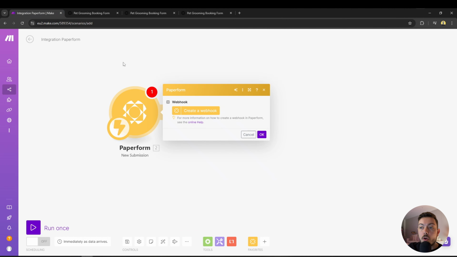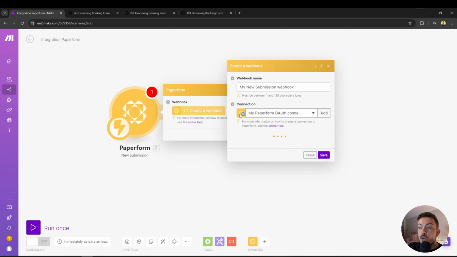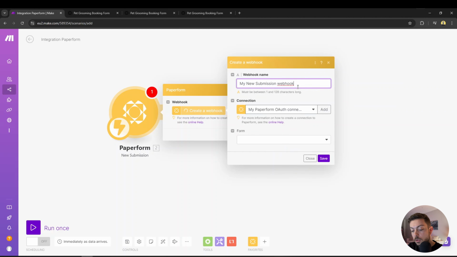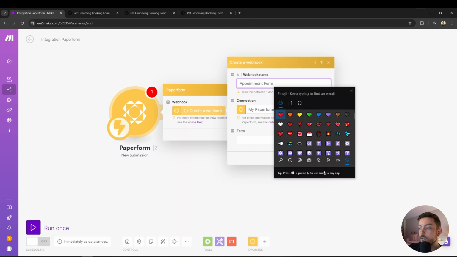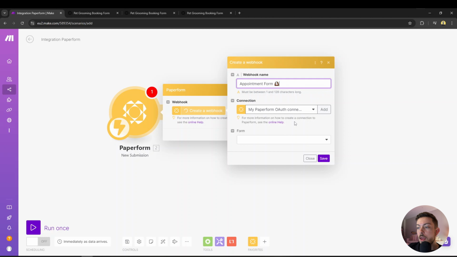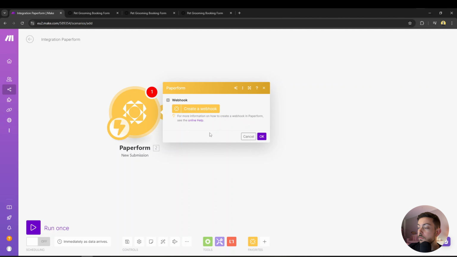So when we go to Make.com, we want to create a webhook. You want to create my new submission webhook. So this is going to be our appointment form. Let's call it that. If we could put a little emoji of a dog, a little dog emoji. And our form we're going to select is, once you've connected this to Paperform, which is very simple to do, you will basically select your booking form. So we're going to select our pet grooming booking form and we're going to save. So we've recreated this. There we go.